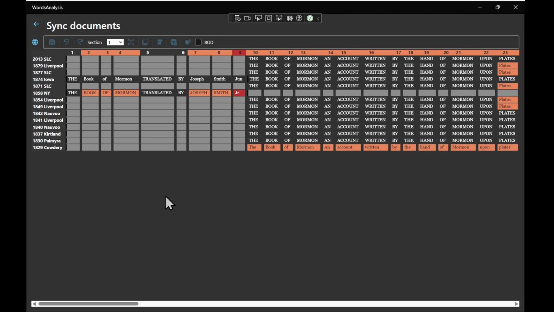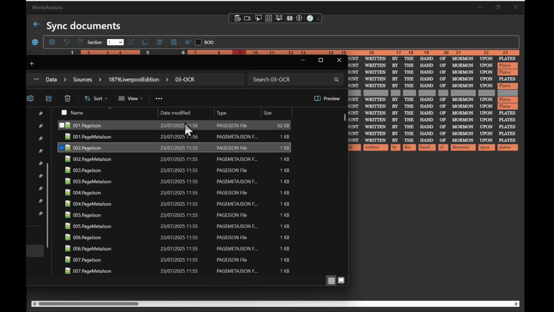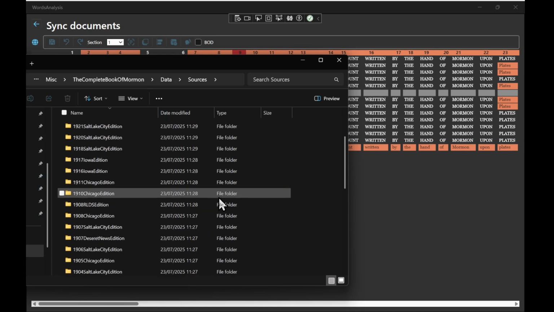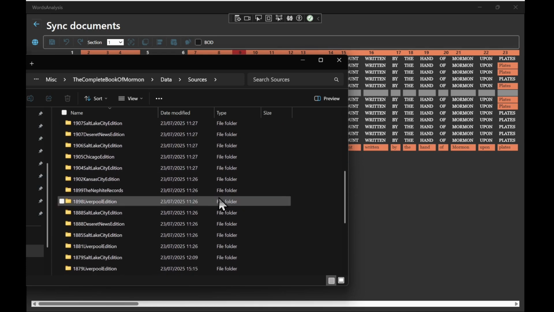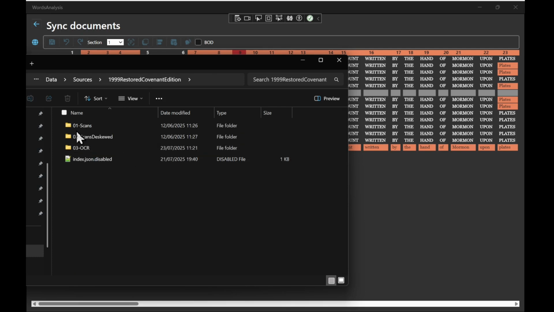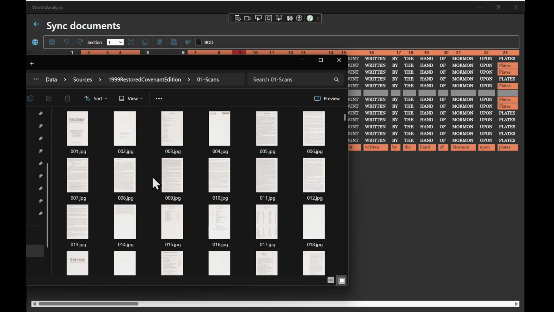This is a quick demo of the software tool that I've put together to help me uncover all of these changes. Firstly, I have 41 scanned editions of the Book of Mormon. That is here. In each folder, I've got a folder called 01 Scans, and that has the images of all of the pages.